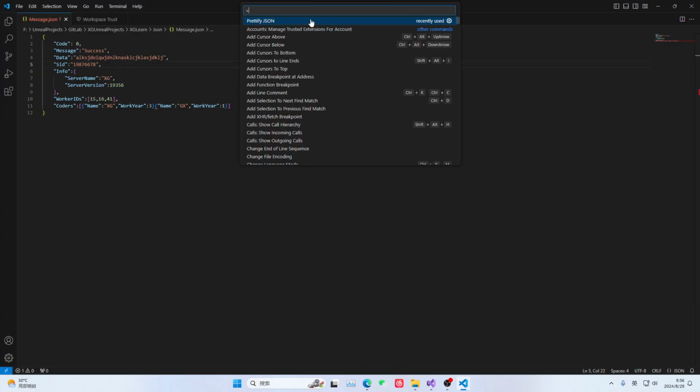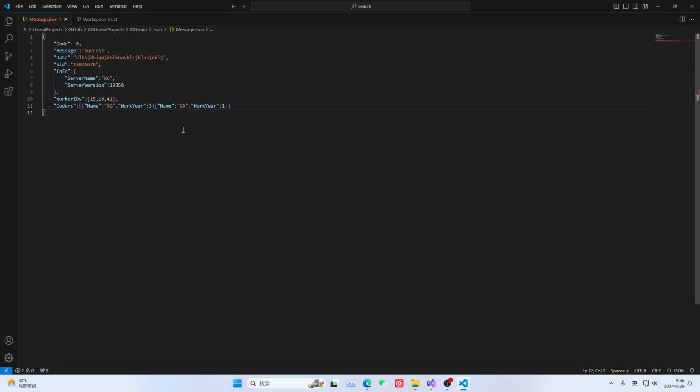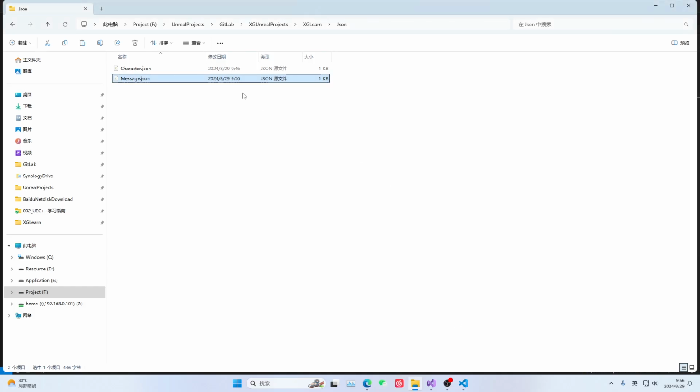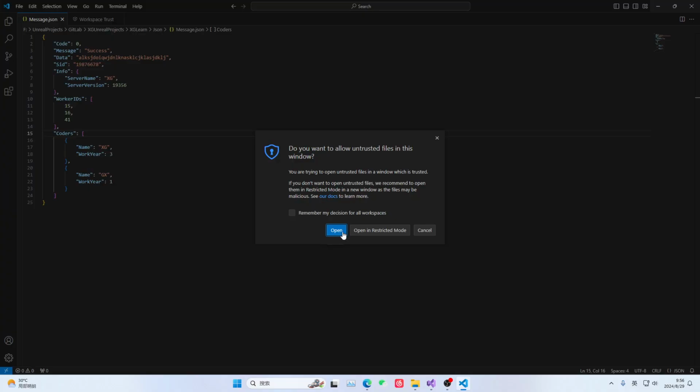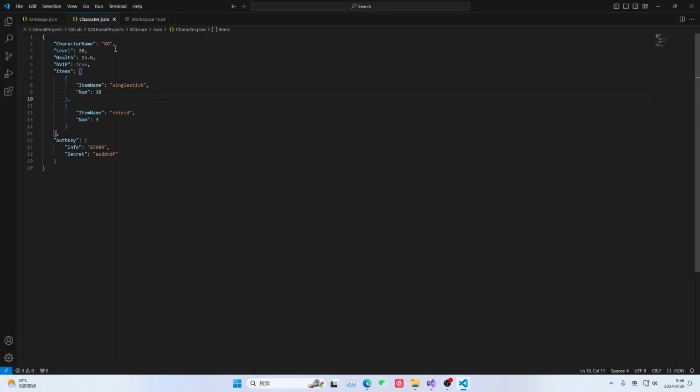After trusting it, on our side we enter this command to format it. This part didn't succeed, because this is a host, so you need to add a colon. So this is a slightly more complex example. Then let's look at another example. Okay, this is the character we located, an example of the character type.